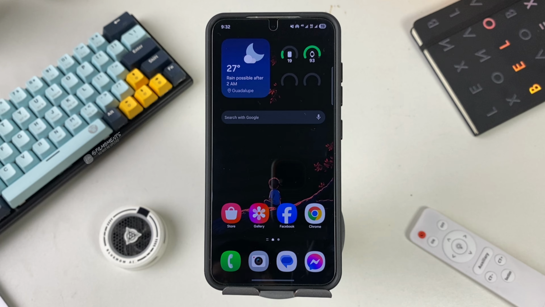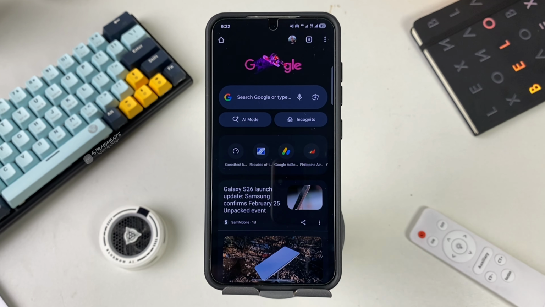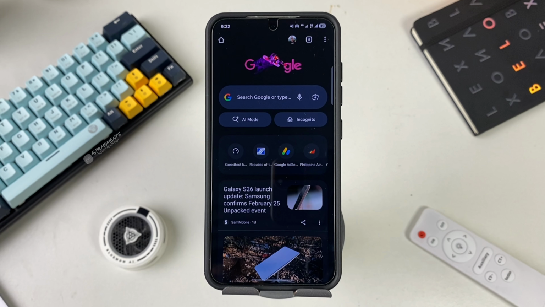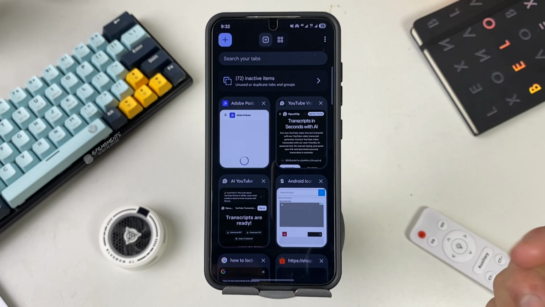Most of the time, this means closing tabs in your web browser. Let's go ahead and open our browser. In the corner, you will see this small square with a number inside. This number shows how many tabs are open. Now tap on it. You will see in here all the tabs that are open.